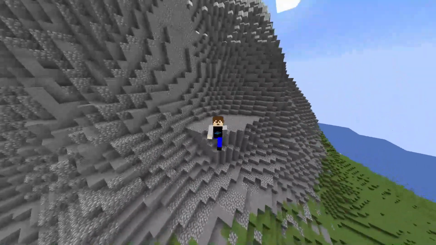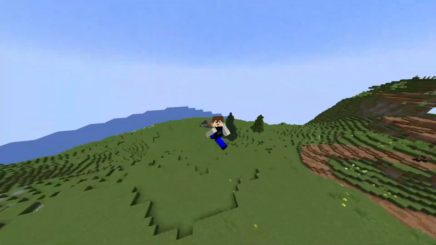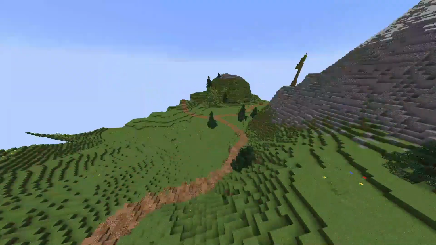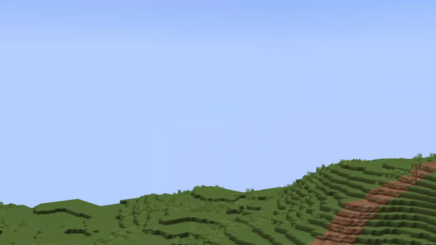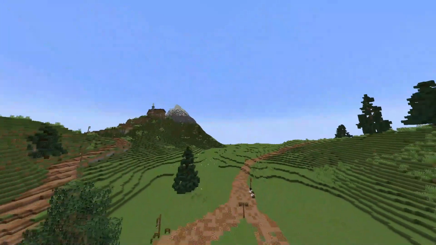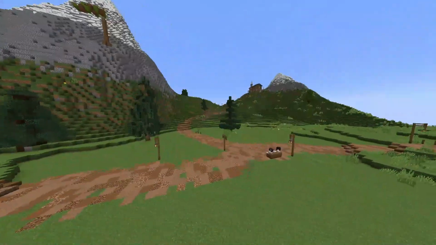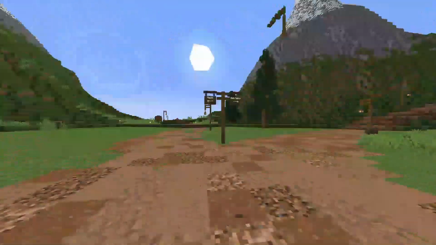Alright, welcome to the largest Minecraft project I've ever worked on this channel ever. This is almost finished. We need a village over there, but it's looking really nice so far. I guess we'll start out here.